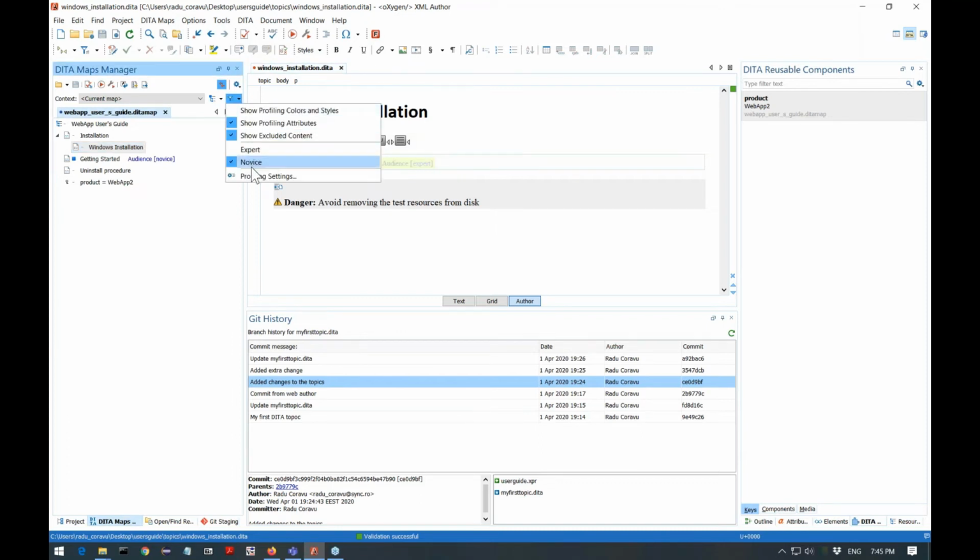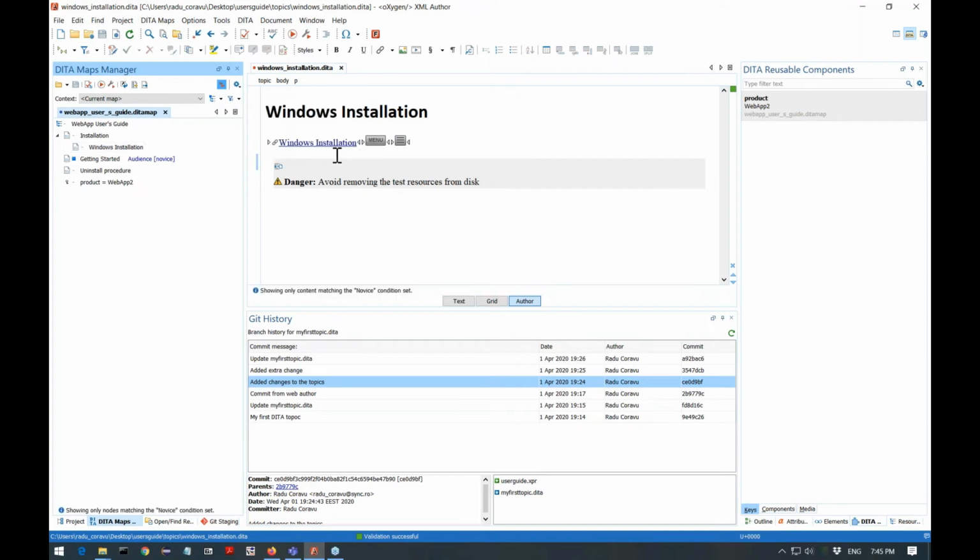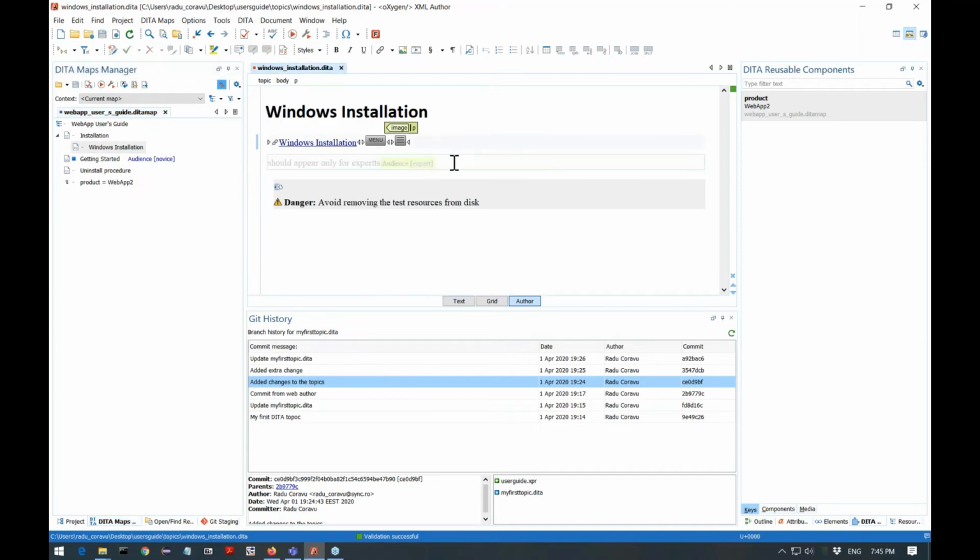I can also say hide the paragraph completely. But I usually work with the faded out approach because as a technical writer, I need to be aware of all the filters that I'm applying to my project in order to produce various variations of my documentation.